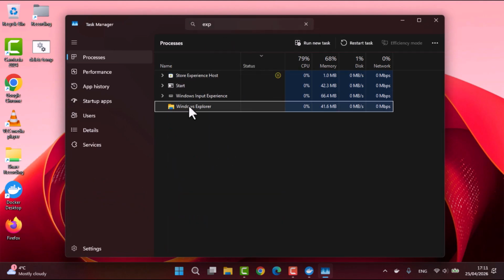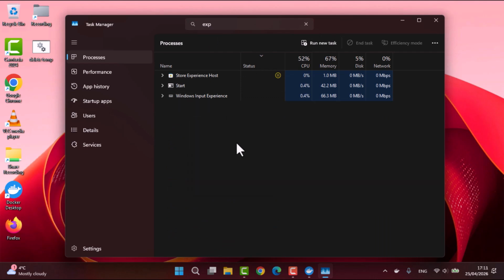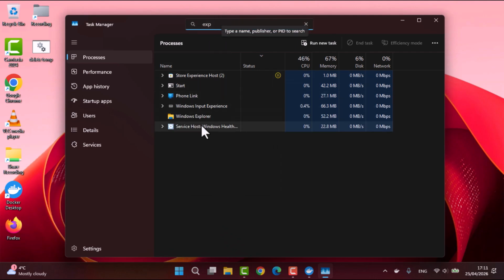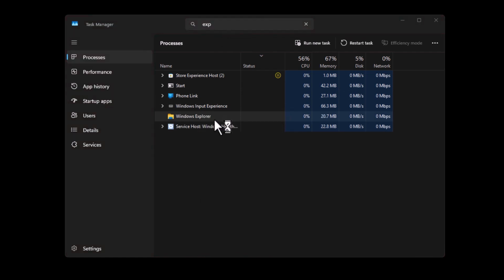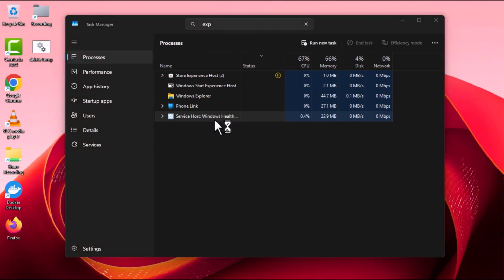It is important to note that if you do not immediately see Windows Explorer listed, scroll down to the very bottom of the application list, as it may be found there. After Windows Explorer restarts, you will observe a brief screen flicker for a few seconds, after which the drag and drop functionality should be restored.